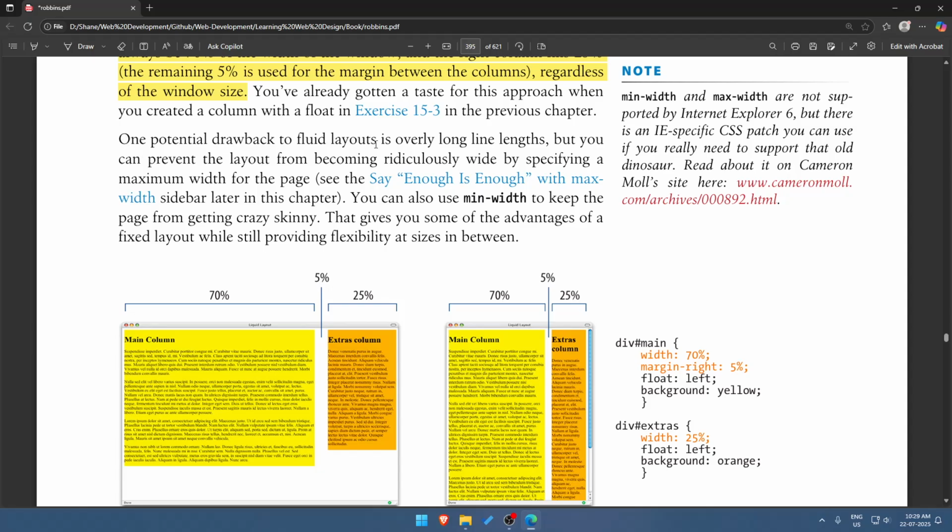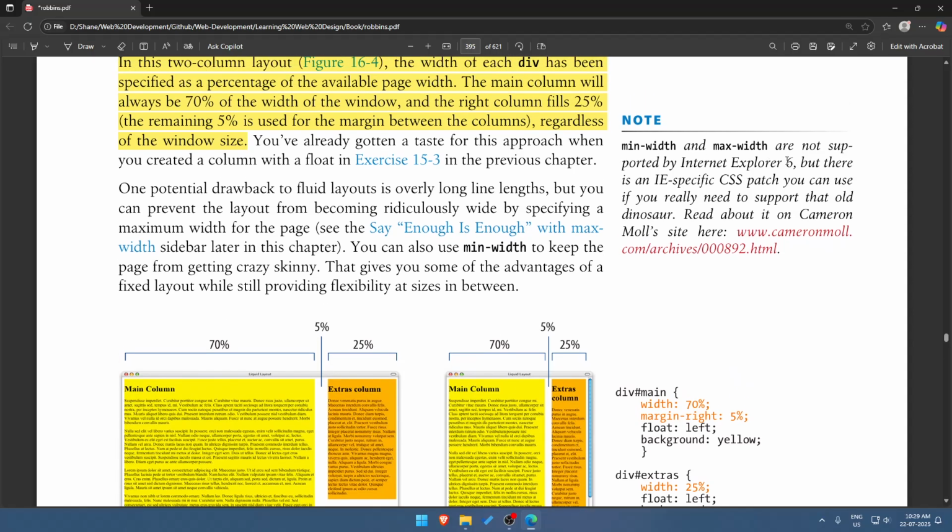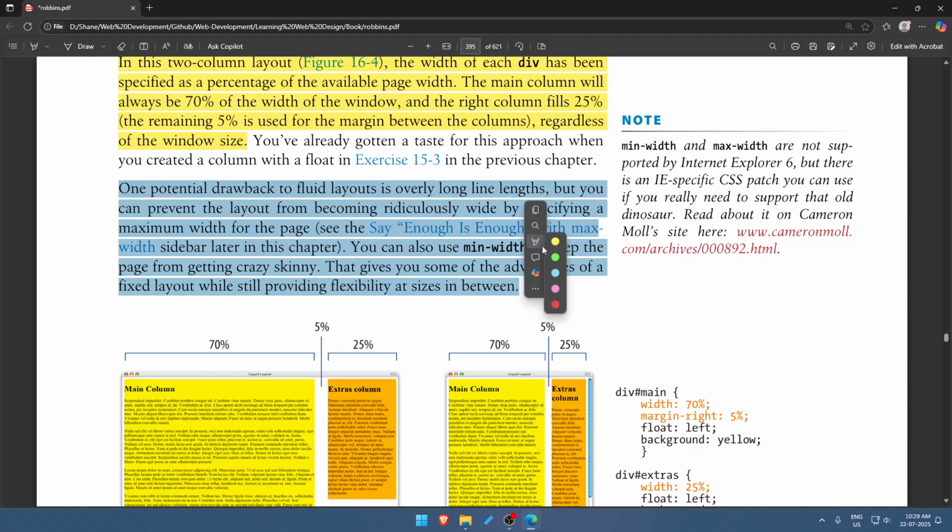One potential drawback to fluid layouts is overly long line lengths, but you can prevent the layout from becoming ridiculously wide by specifying a maximum width for the page. Note that min width and max width are not supported in some older browsers. You can also use min width to keep the page from getting crazy skinny. That gives you some of the advantages of a fixed layout while providing flexibility at sizes in between.